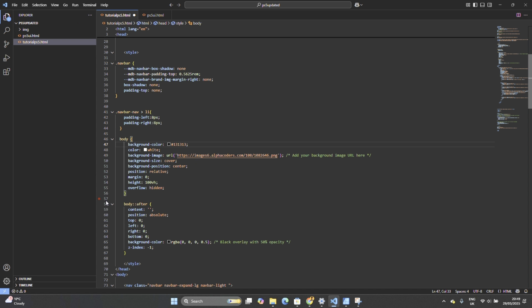Then we have background size cover. So that means that we want the image to cover the entire web page. Now we have background position, which is going to centralize everything. Then we have position relative. That is just to make sure that whatever comes in after this body tag is able to somehow blend with it. Basically that's it.